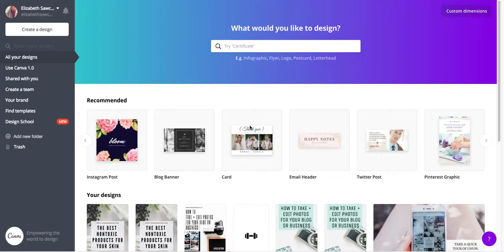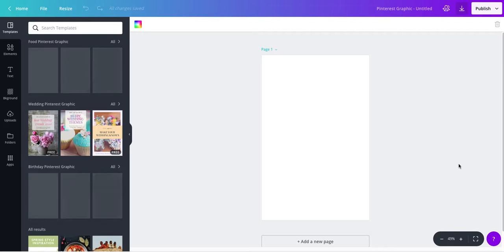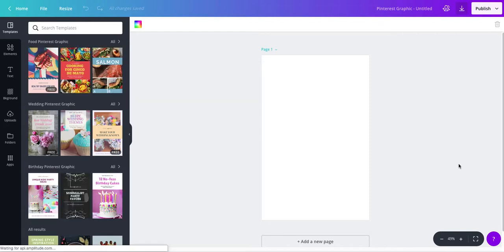So to start, we're going to create a new design and we're going to select the Pinterest graphic here. What's really nice about using the Pinterest graphic is it already has the correct dimensions you need to create a pin for Pinterest. You don't have to worry about figuring out what size canvas you need to use.